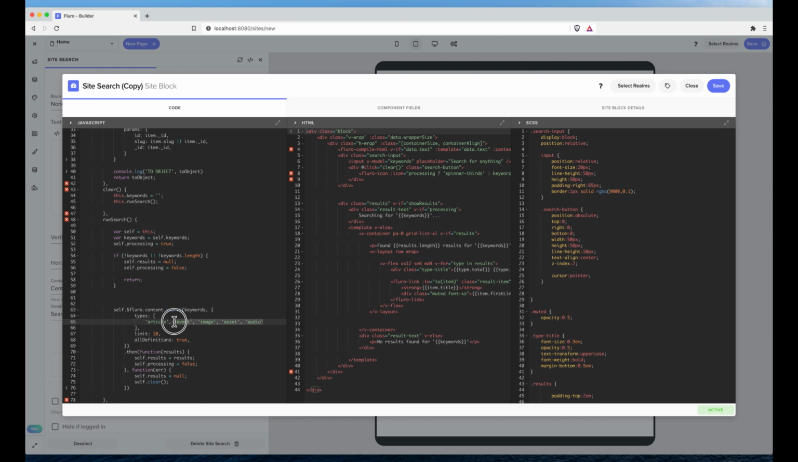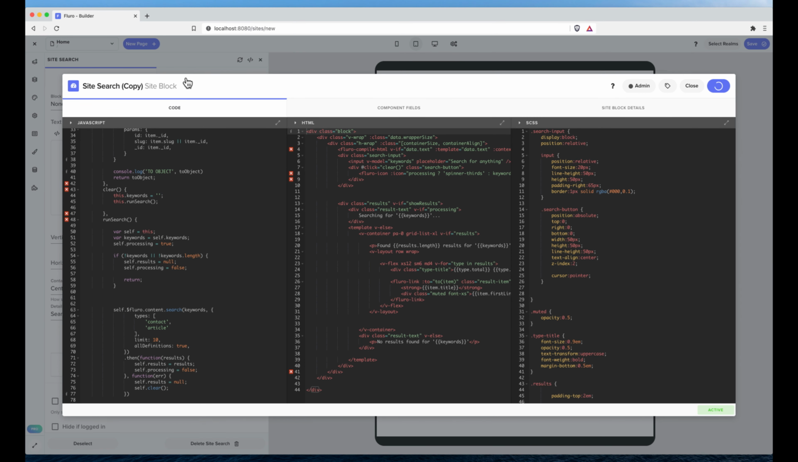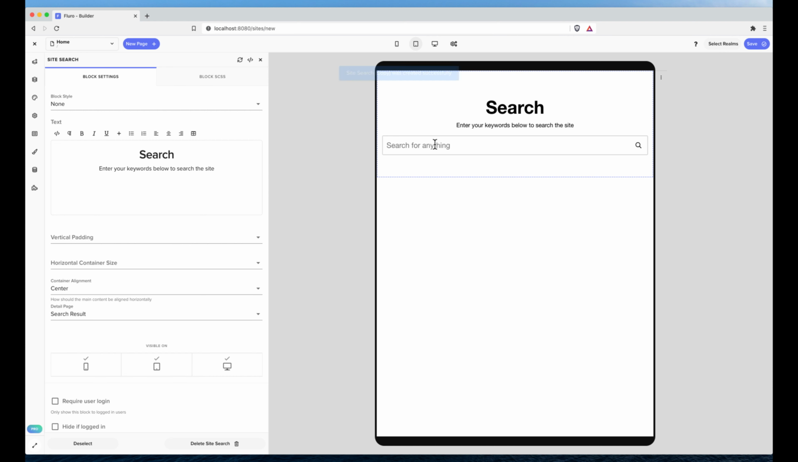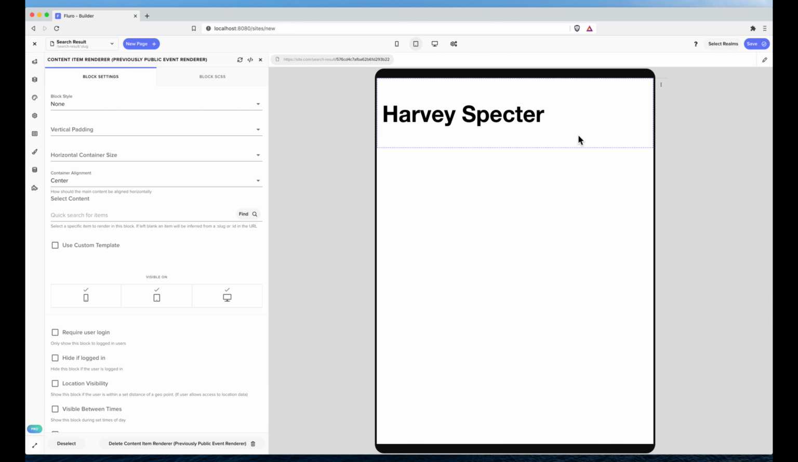Let's say I actually only wanted people to be able to search for, let's say people. I could change that to contact, and maybe contact an article. And then we put this in a realm somewhere. Now we've got our own version of this site search where I can search for, let's say, Harvey, and it will find contacts. And if I click the contact, it's going to take me over to this page. It's going to load the contact.